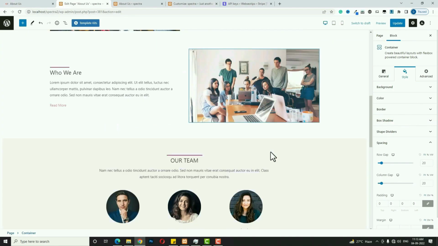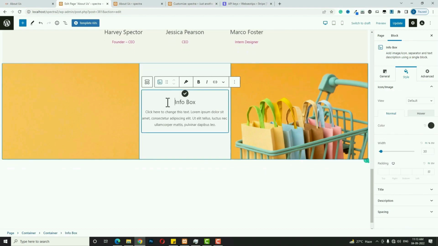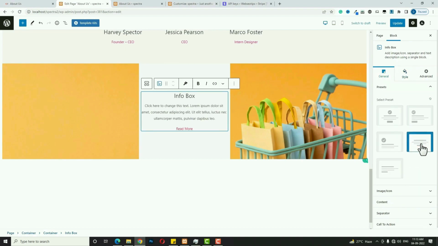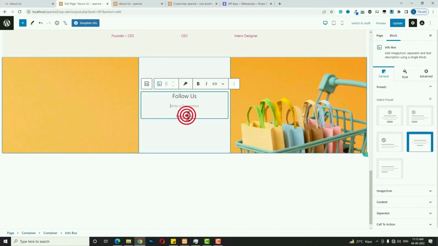So now in the desktop preview, I have to click on this plus option. After that, I have to take an info box. So now in this info box, actually come back to the general option. From there, let me take this one, and after that my title will be follow us. I don't want any content. Remove it, remove this also.